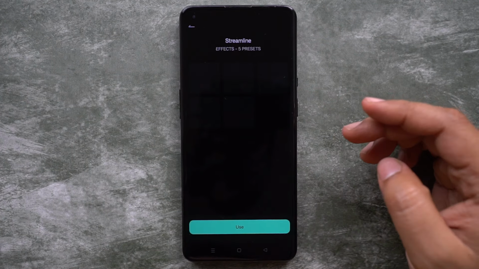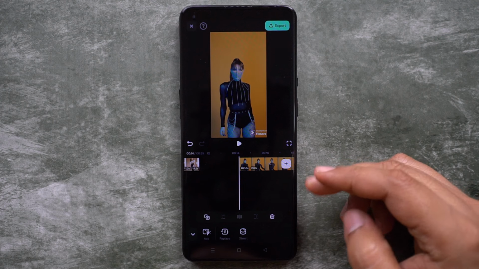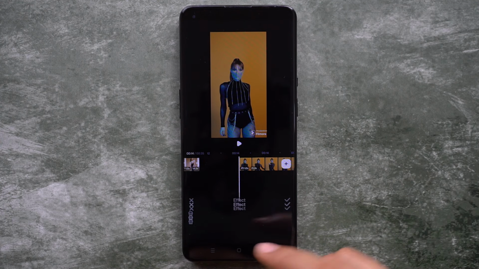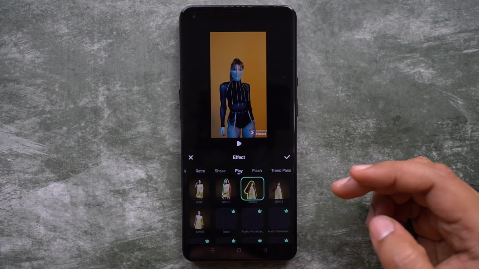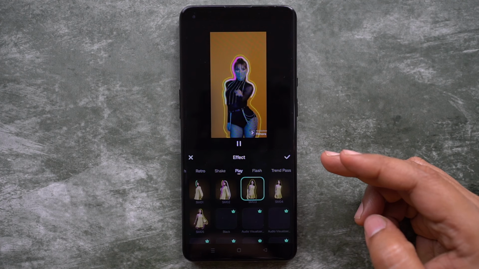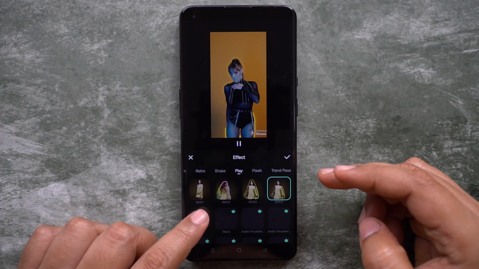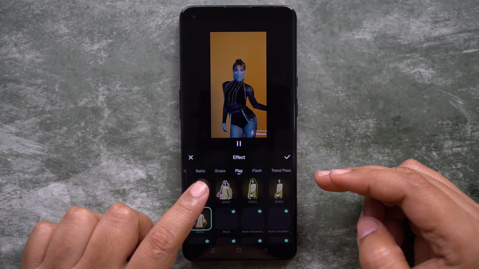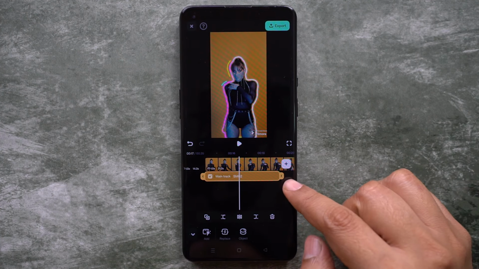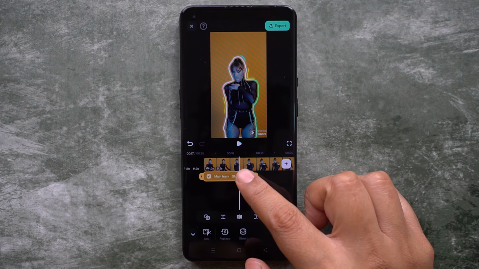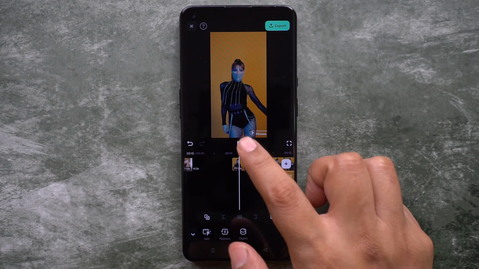Next, let's check some Streamline Effects, another new effect on the Filmora app. I have imported another video, so you can add a new effect by clicking on the add icon. Go to the play option. So the Streamline Effects are at the top. The effect has been added to a new layer on the timeline, so you can resize it and also tap and hold to move it anywhere so that the effect is applied to that part of the video.